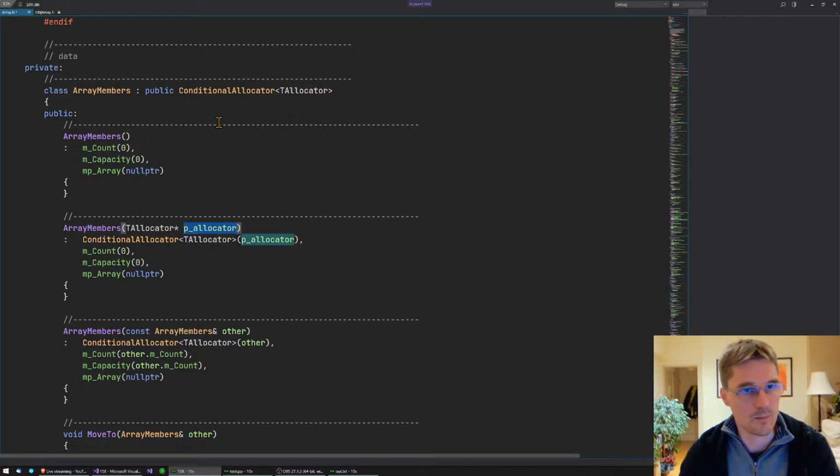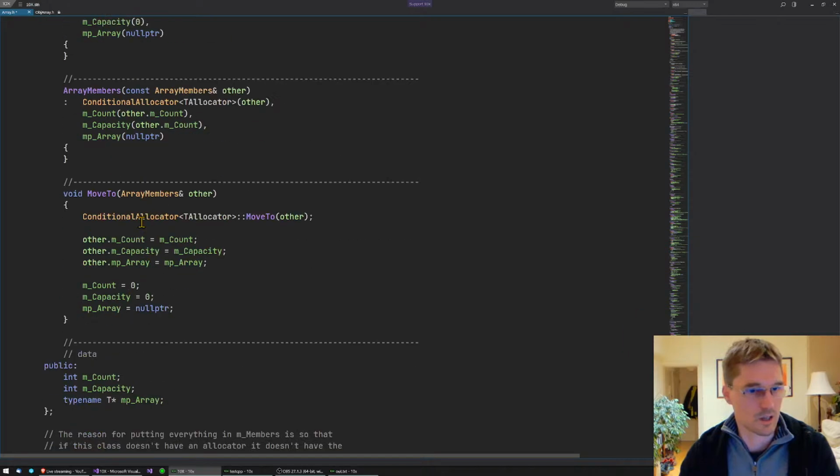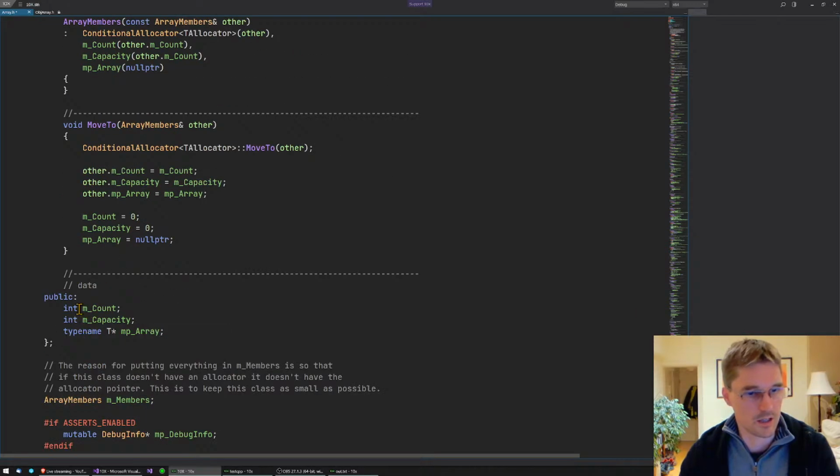But the problem with that is it adds an extra pointer to the size of this class. So the size of this class has just got an int, counter, capacity, and then a pointer to the array. And I store arrays, especially in 10x, absolutely everywhere. And I have lots and lots of tiny little arrays as well. So if I'm adding another pointer to this class for an allocator, that's going to be quite a considerable size increase because of the amount of arrays I've got.